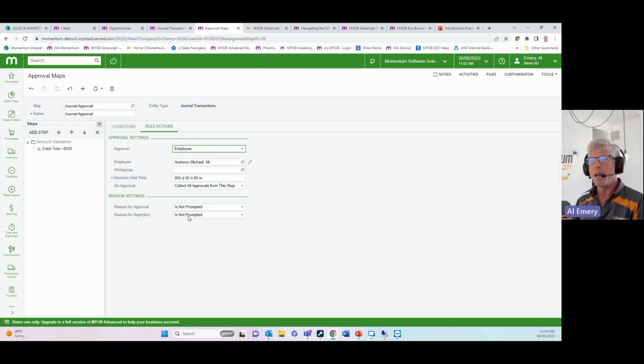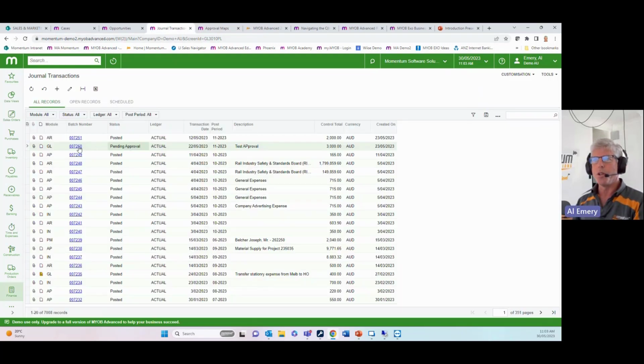Any approval map can have reasons that would prompt the approver to say, why did I approve it? Or more commonly, why did I reject it? So you might say, if they're rejecting it, they're required to give a reason. And that just simply presents itself in the journal screen as a status. So the document or the transaction is pending approval.